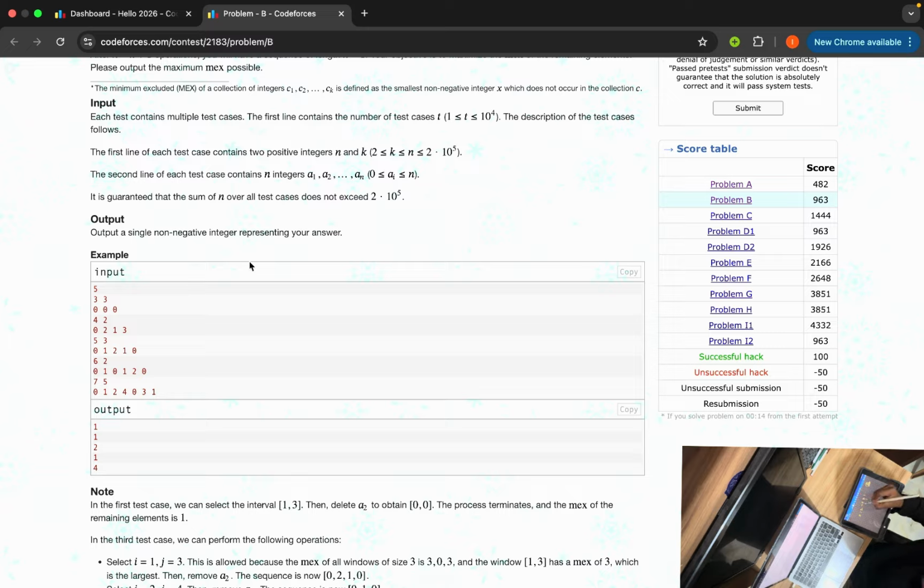If I remove 0, 1, 2, 3, 4, 5, then if I take this one, I can't take this one. I have to take this one. So 0, 1, 2, 3, 4. I have to remove 4. So the value is 4. Yeah, 4.